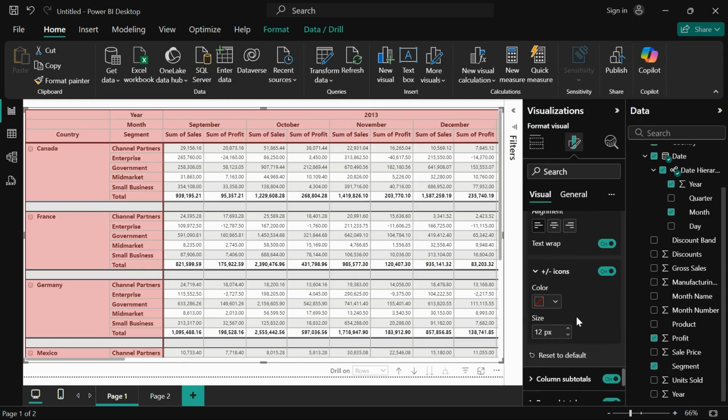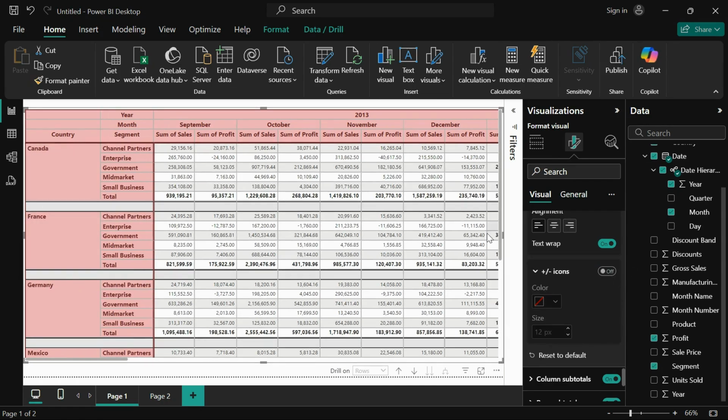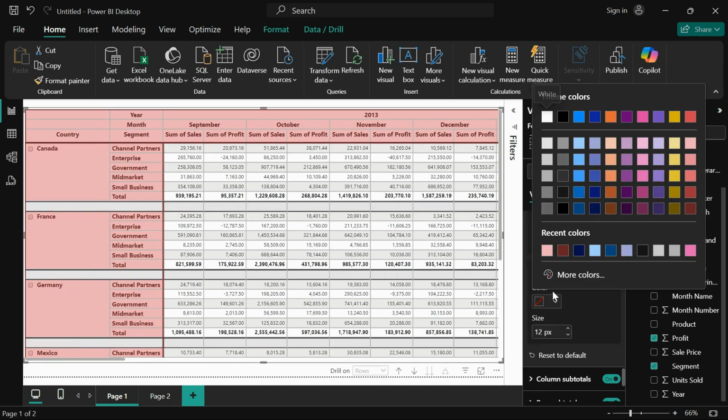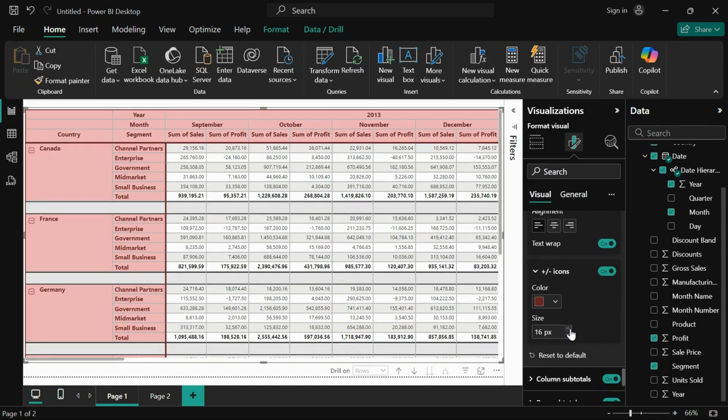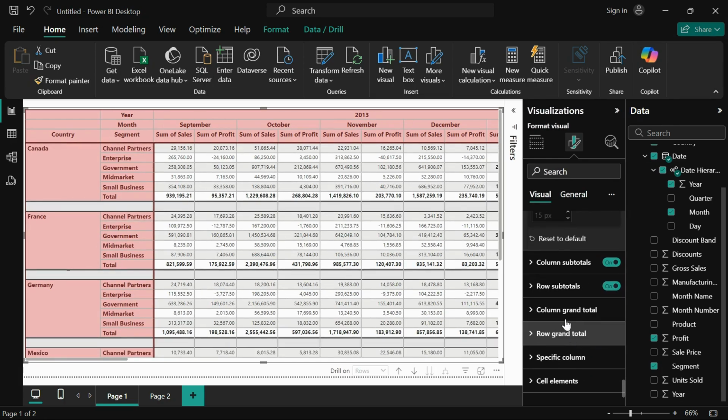You can just turn this off to make it invisible here, right? If you turn this off, then these icons will be hidden here. Now if you turn it on, then you can change its color. Let's say this color, and you can increase its size this way, right? I am turning it off as of now.